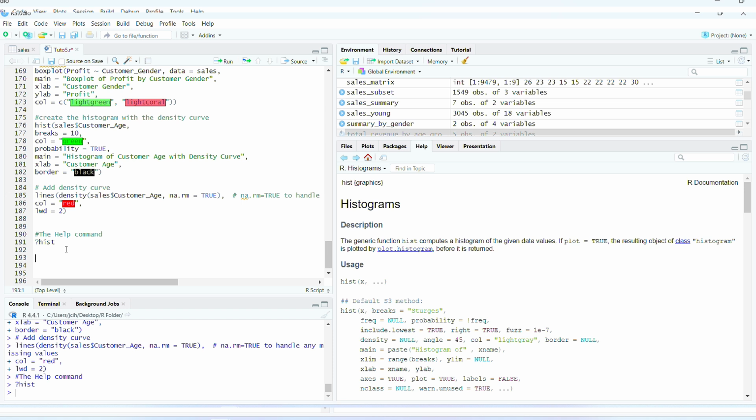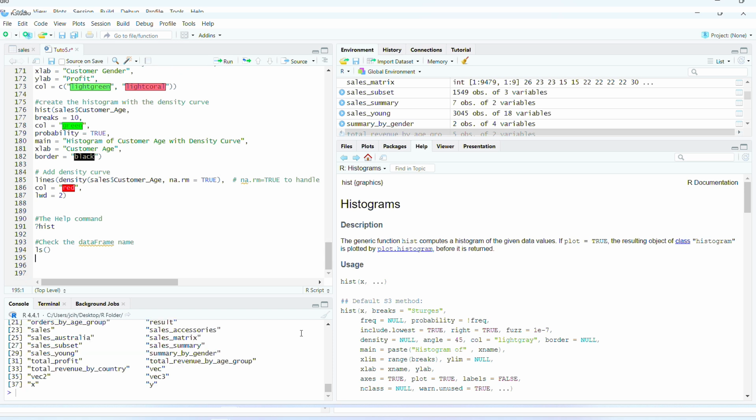Another one that is also good to know, of course, is if you want to check the data frame name. Let's try here, check the data frame name. This one is like bash ls, with parentheses, and then you can just run. Let's see what we're going to see. We have here all our data frame names.